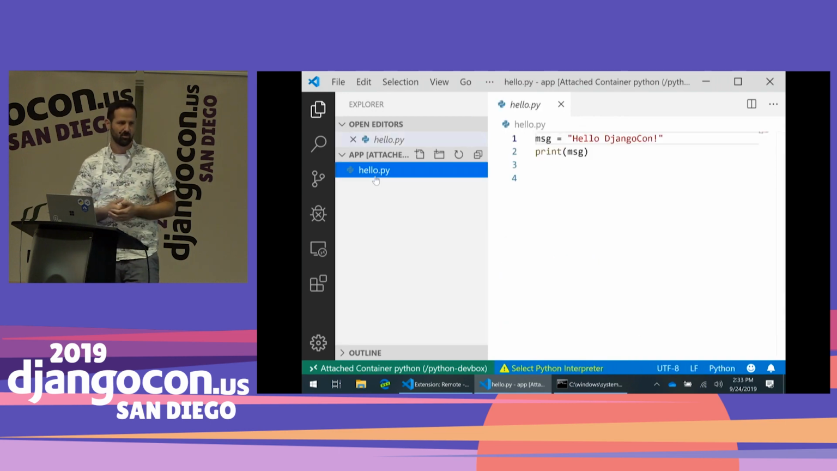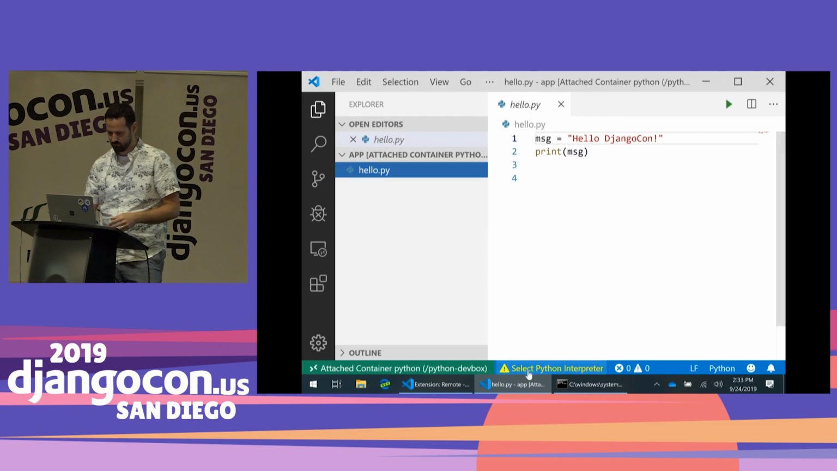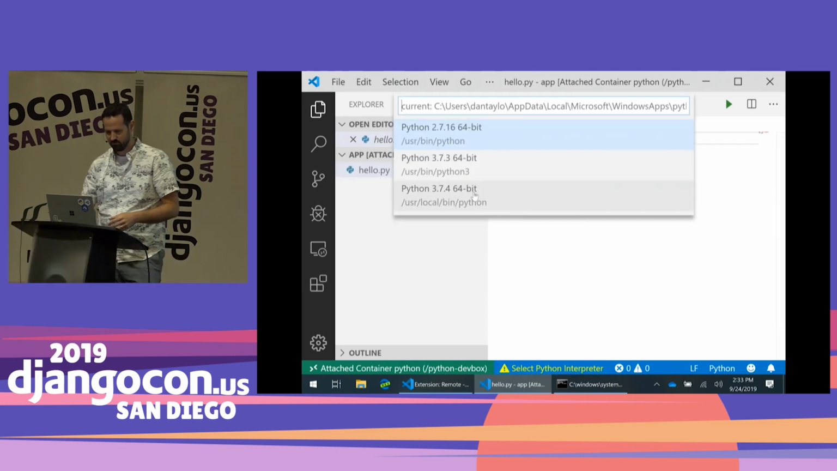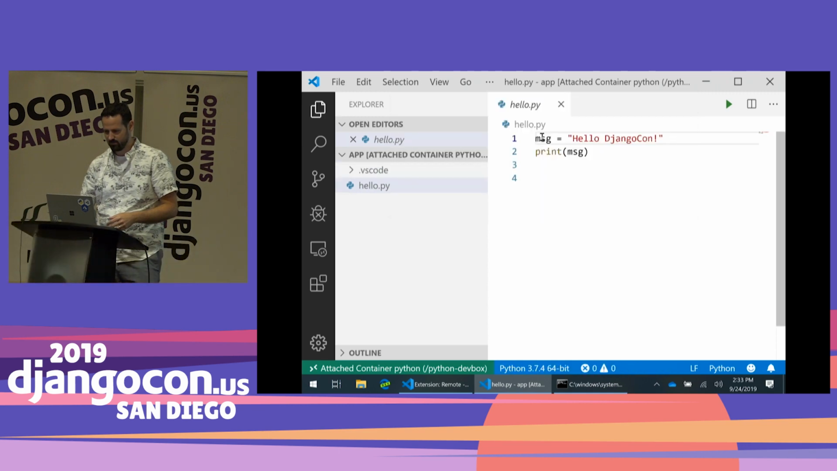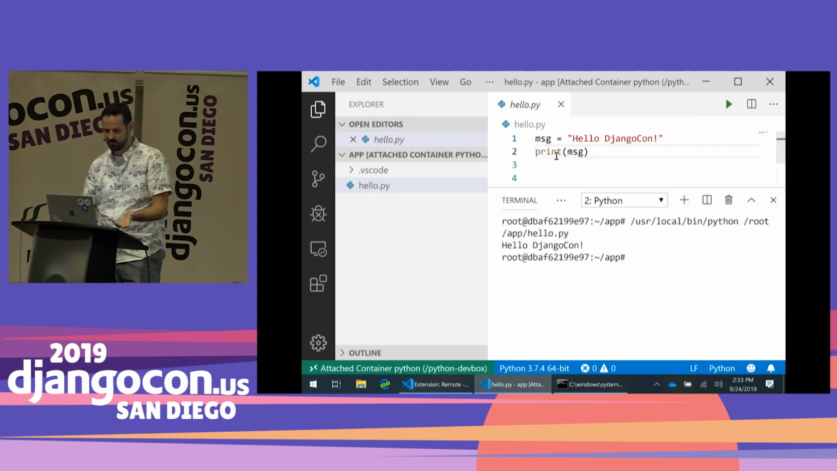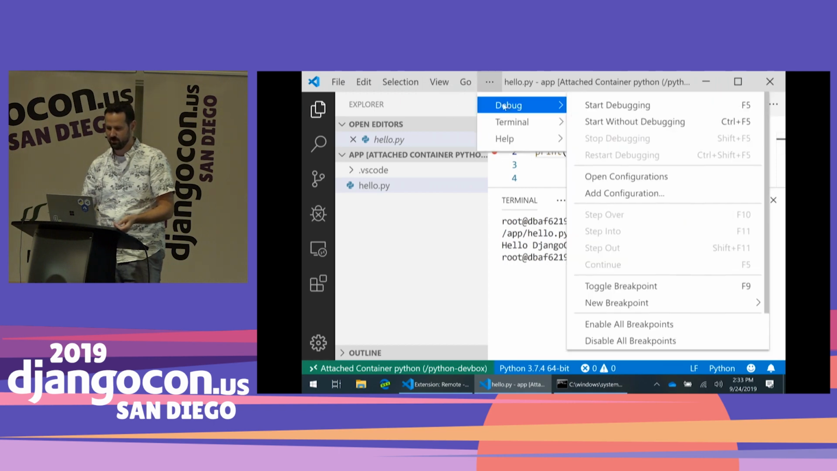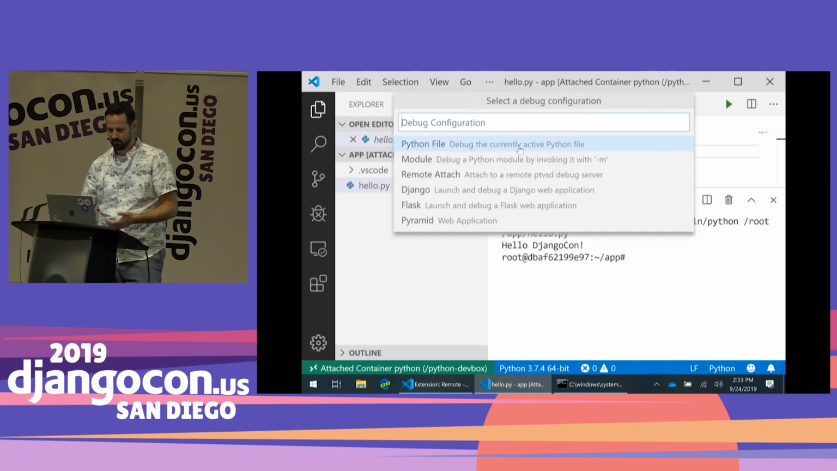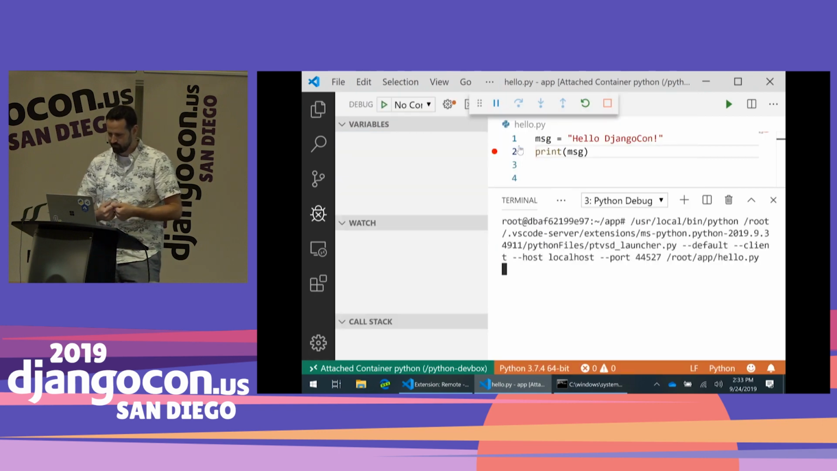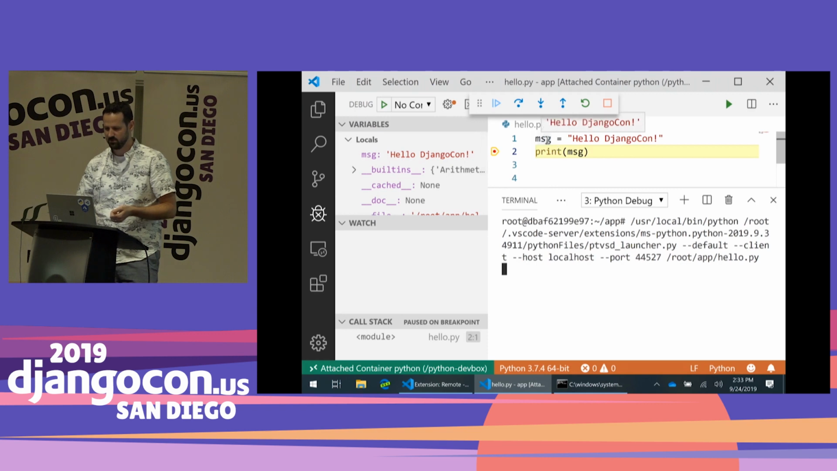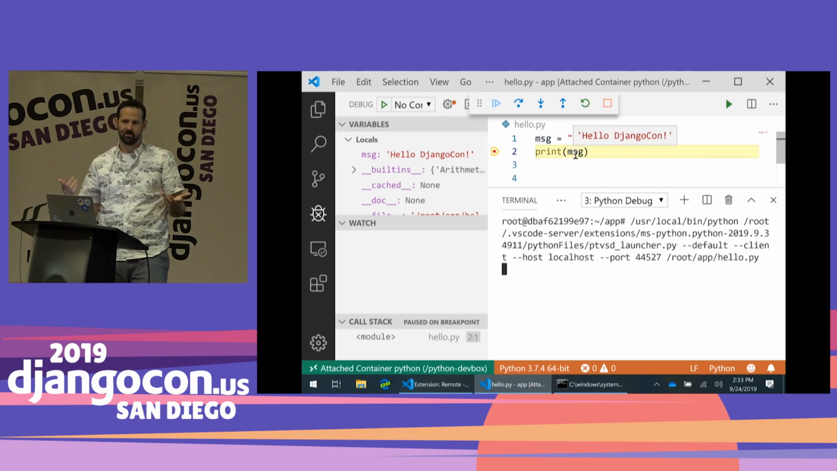So there's that file I wrote from the command line. I can open it. I can select my Python interpreter. I can run this piece of code by right-clicking and choosing run the Python file in terminal. I can debug, so I can set a breakpoint. I can click there, and I can go debug, start debugging. I'll select a Python file, and I can inspect variables, and everything just kind of works as I would expect, right? But it's all running in that container environment.